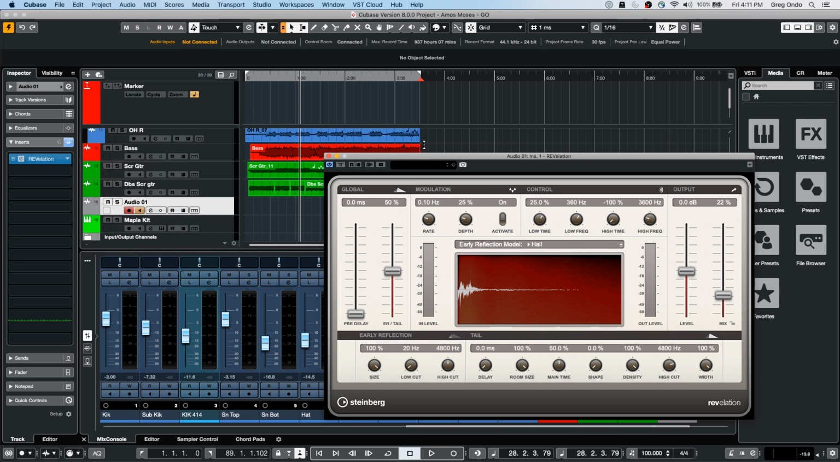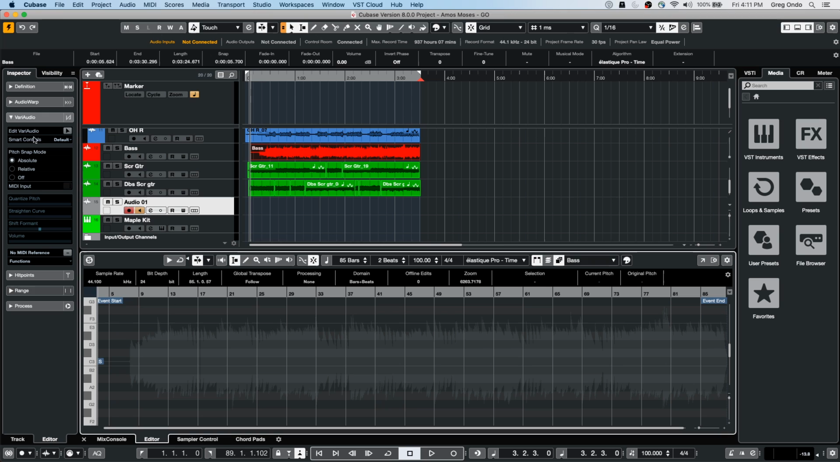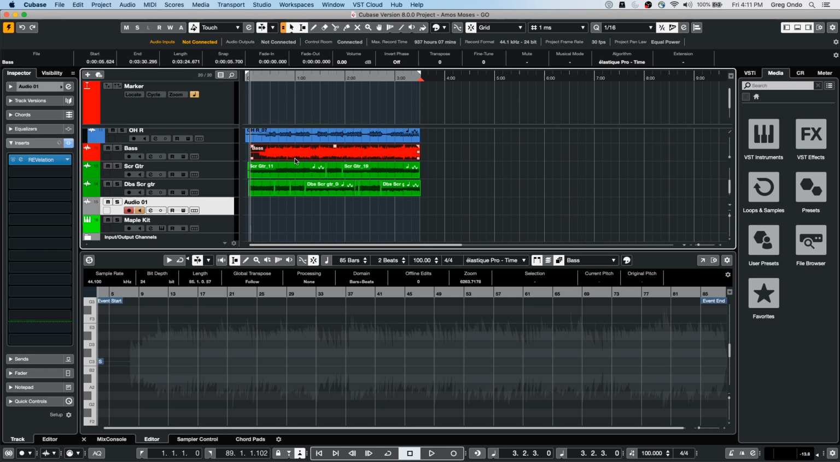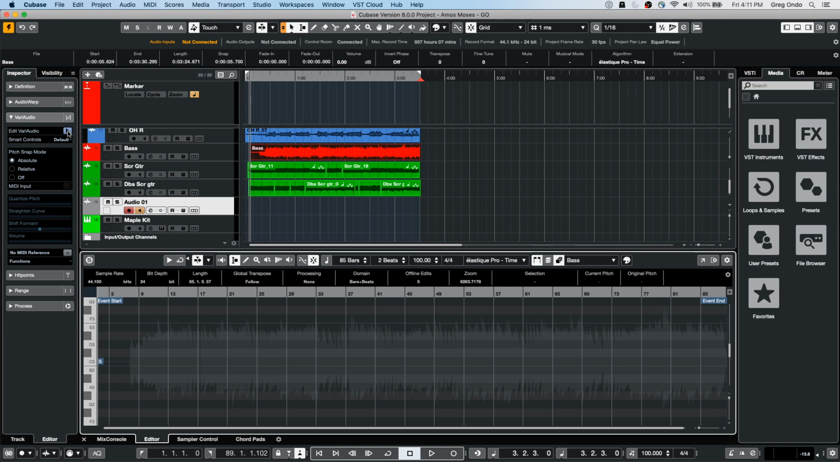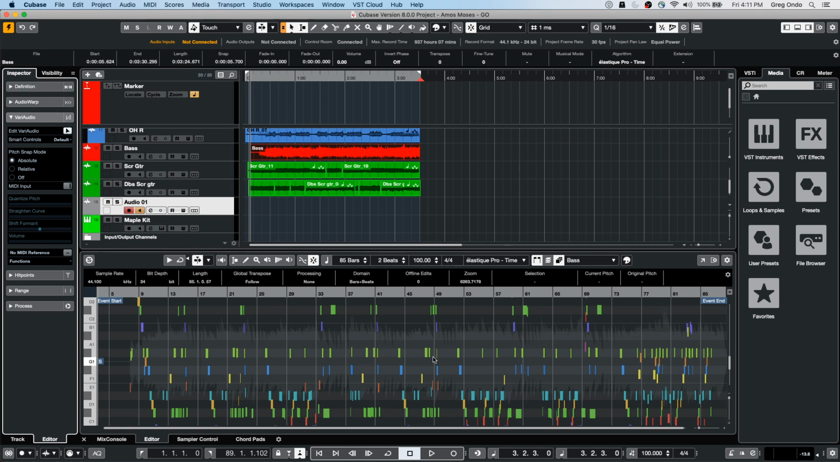Okay, so we have a question. Is it possible to have the VariAudio editor in the lower zone? So yes, we could just come here, and when you double click on an audio event, we could go to Edit VariAudio. It could do its analysis, and we could see it in the lower zone here.